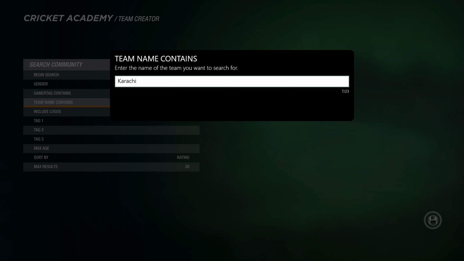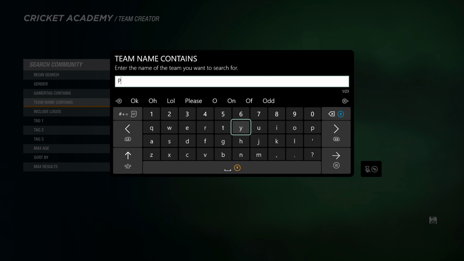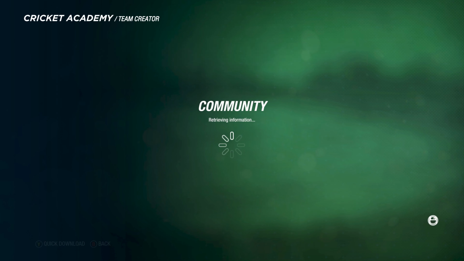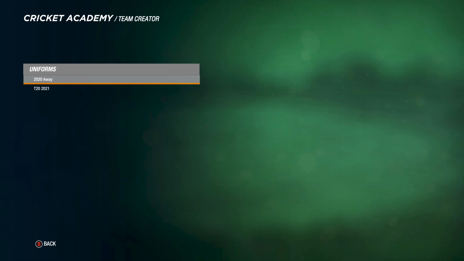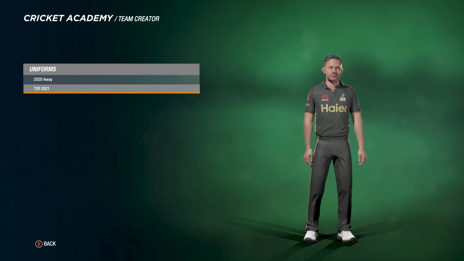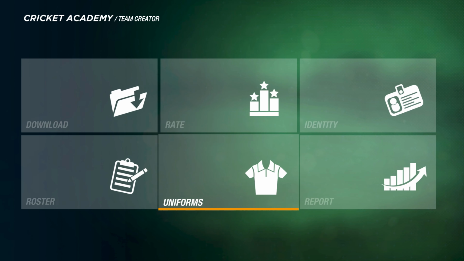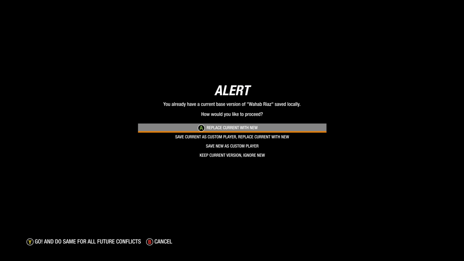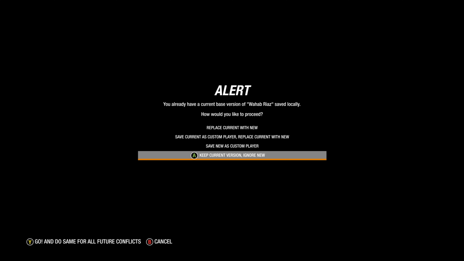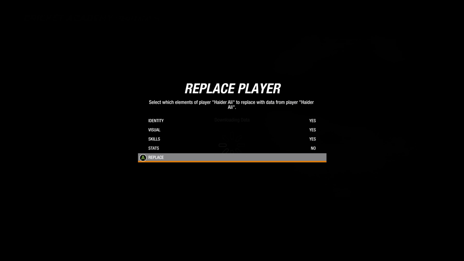And we're going to do the same thing, but enter Peshawar instead. There's the Peshawar side. Check the uniform. Yep, it has the 2020 away and the T20 2021. There it is. This again, just download. Yes to this one here. Again, if you want to replace them, that's fine. You can do that. I don't want to do that because I like my current player models. So I'm going to keep those.